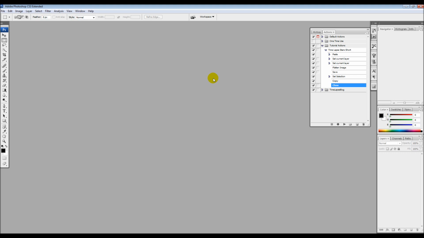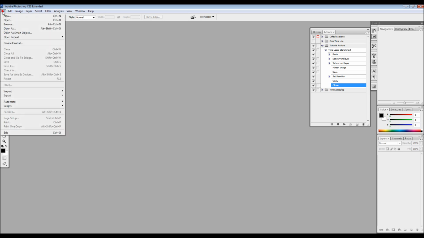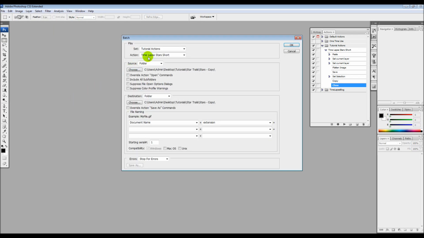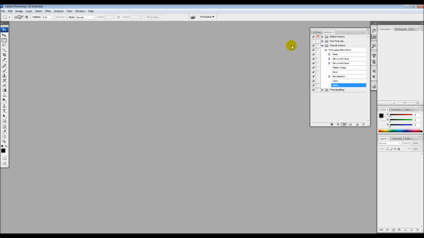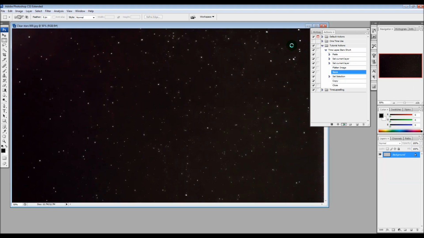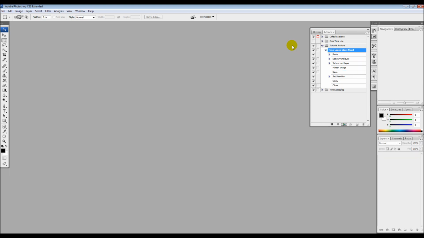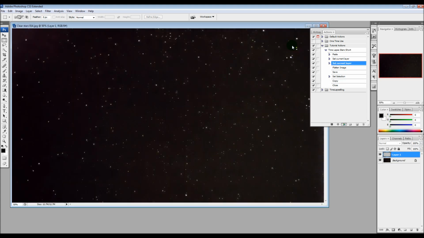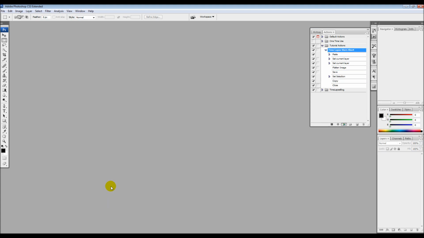So now that we have it, we have to, of course, test it. And so I'm going to be testing it on my copy images. So I'm going to go to Automate, Batch, Tutorial Actions, so we know we have the right one selected here. Copy, copy, and OK. And there we go. And I can see it seems to be working. We'll double check in a second. I'm going to let this run.